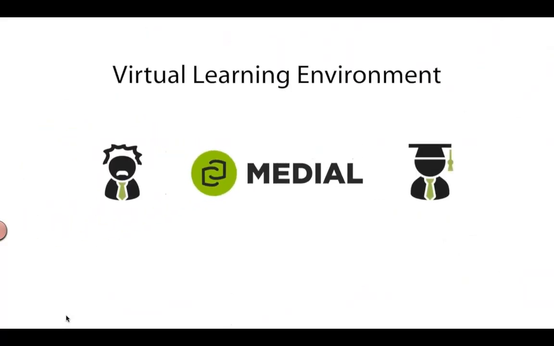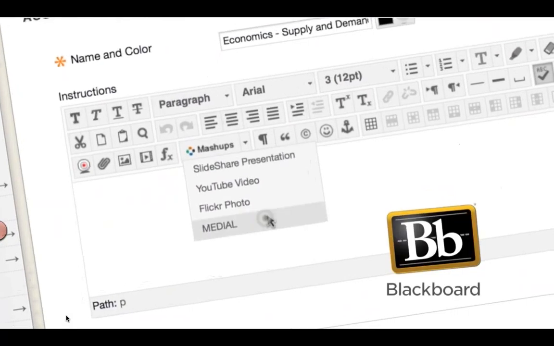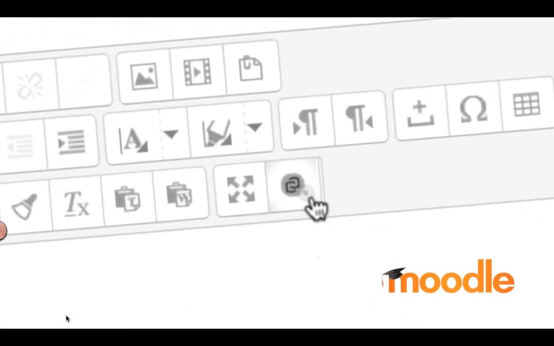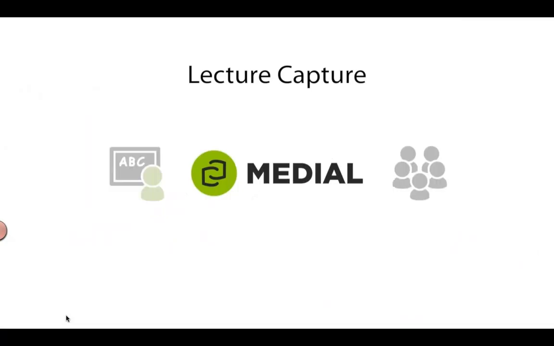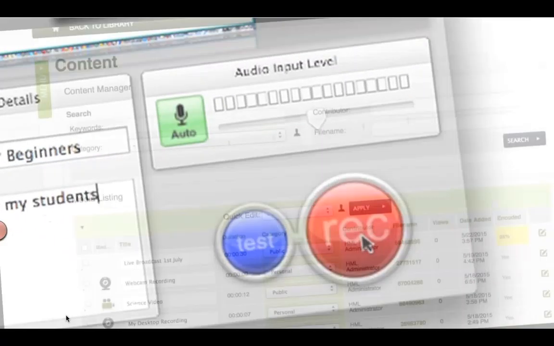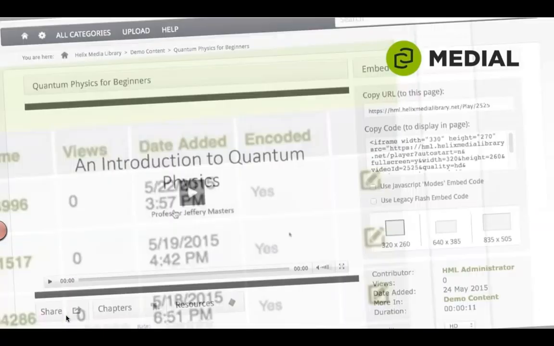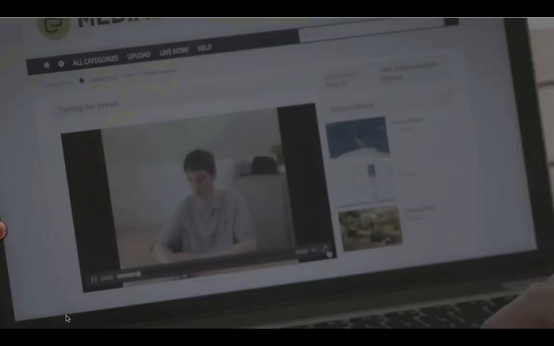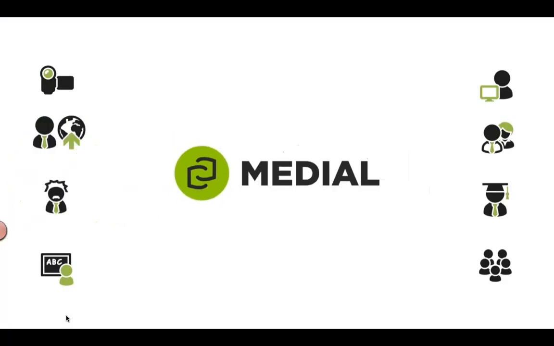Within the virtual learning environment, Medial sits in between teachers and students, allowing the creation of video-based assignments and submission of video for assessment in industry-leading systems like Blackboard and Moodle. Medial can also provide the bridge between lecture capture systems and classes of students by facilitating one-click, big red button recording. And lastly, Medial can allow you to protect, schedule, and publish your live events for playback on all devices, whether live or on demand. So, whatever your media strategy is, and whoever is producing and viewing your content, let Medial be at the center of what you do.